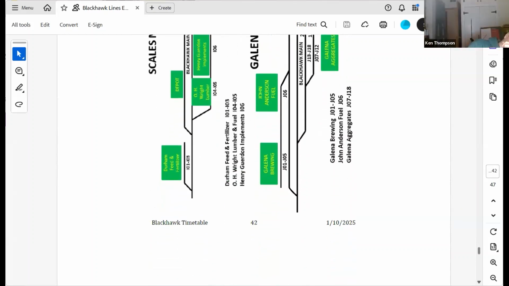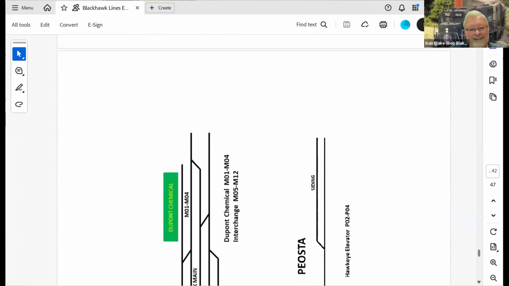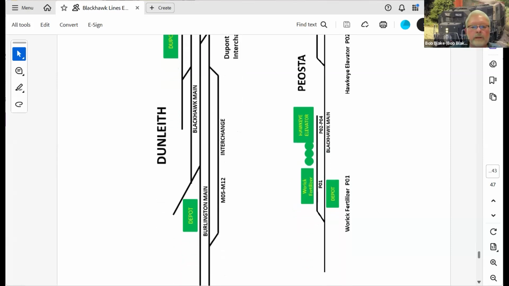Well, Scales Mound is supposed to be the highest point in Illinois. It is. Its elevation is not very high. Most states look down on Illinois' high point. Well, it's all downhill from there. There you go. And then Dunleith and Peosta are between Dubuque and Iowa staging.